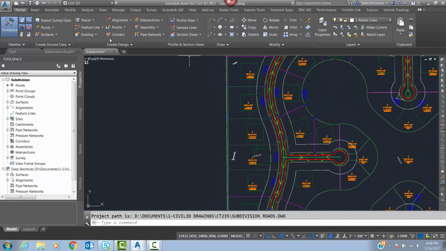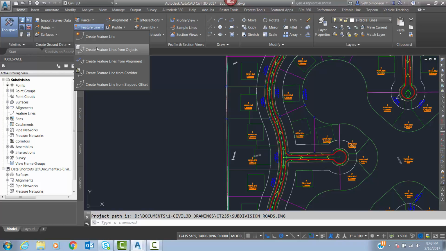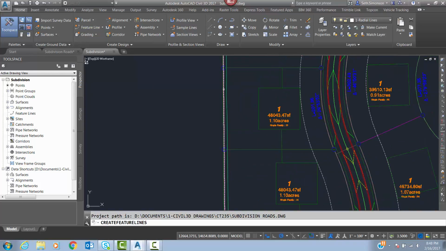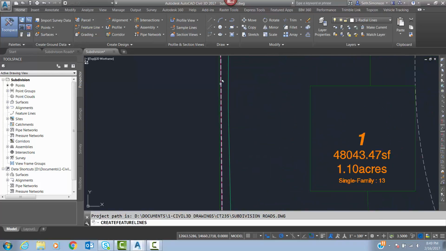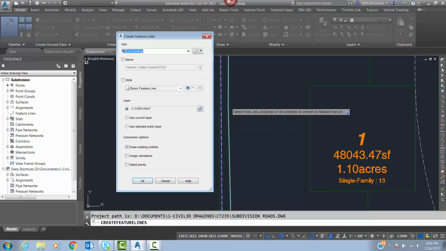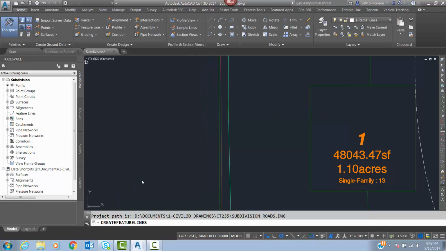Now that I have that, I should be able to go to feature line from objects, and then select that polyline. Make sure it's going to the lot grading, and I'm going to call this one again back lots. I'm going to erase the existing entities. I'm not going to assign any of the elevations. Hit OK. Now let's take a look.